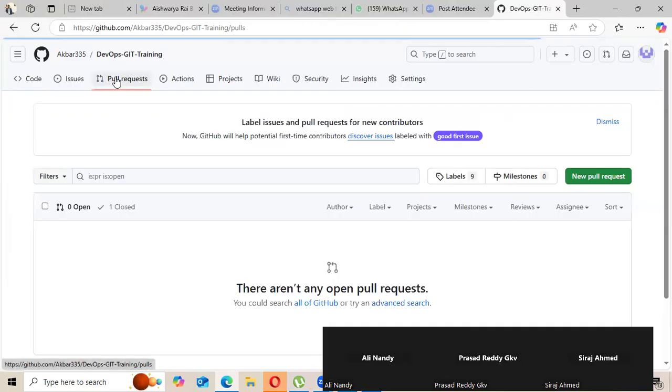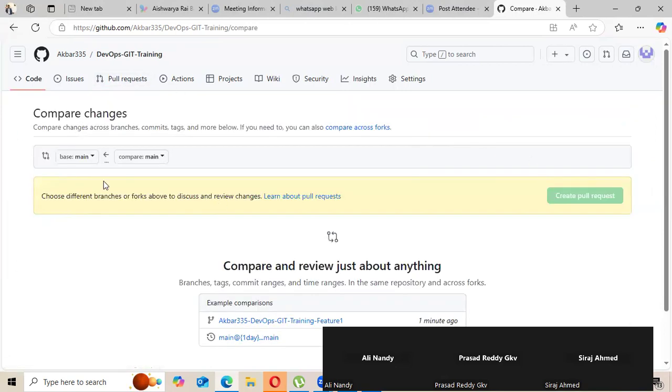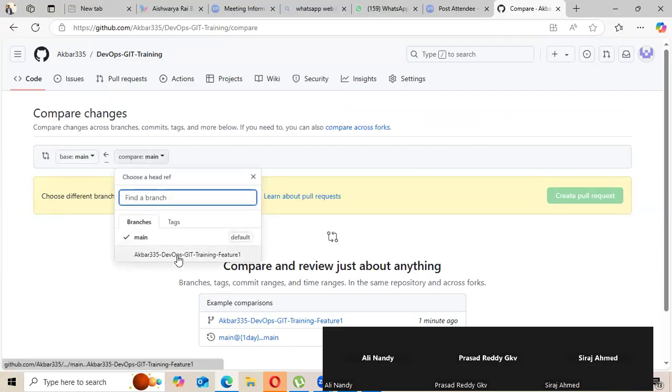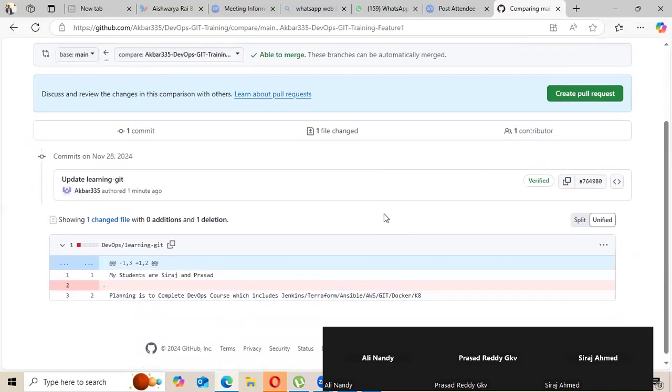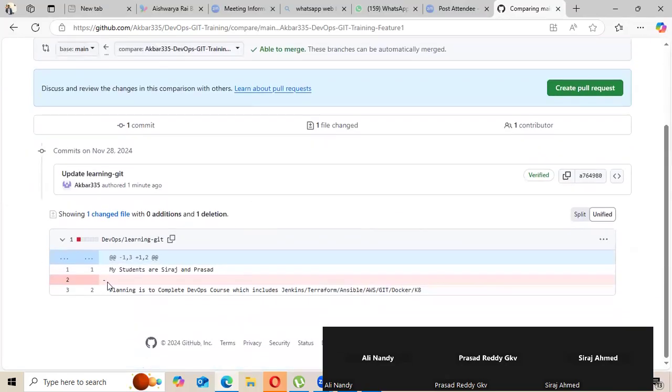Go to your pull request, create a new pull request. From where to where do you want to merge? This is the source, and main is your main branch. Correct? What is your source? See this arrow, how it is going. Compare and able to merge. Now you can see this minus space. Correct? In my feature branch, I have removed the space. That's why it is showing the minus symbol. Earlier, you remember, guys, it was showing a plus symbol because I had added a space and added this line.